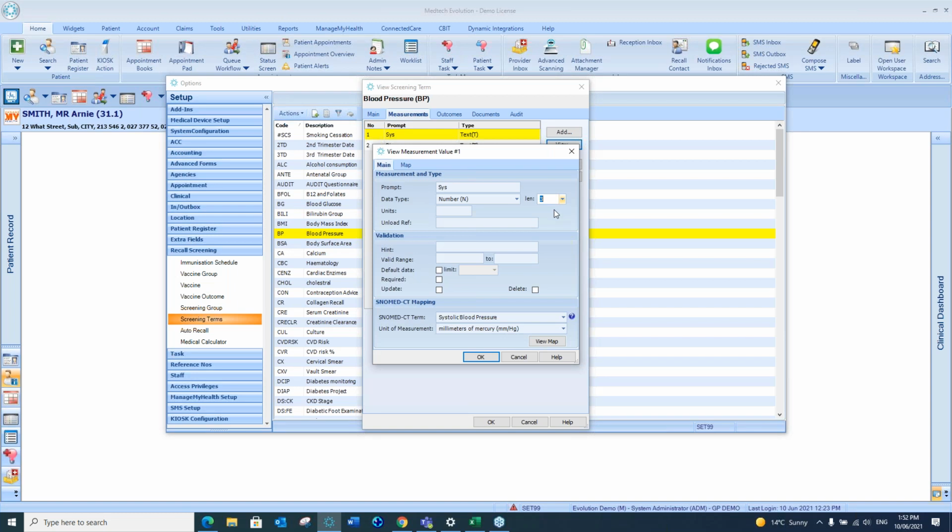If you've put in a systolic measurement of 1,000 and something, then it's obviously going to be incorrect. And this just keeps the screening terms accurate and prevents typos. So if somebody accidentally adds a digit more than should be, then it prevents you from doing that. So that's quite a useful option to choose, and one that often gets overlooked.